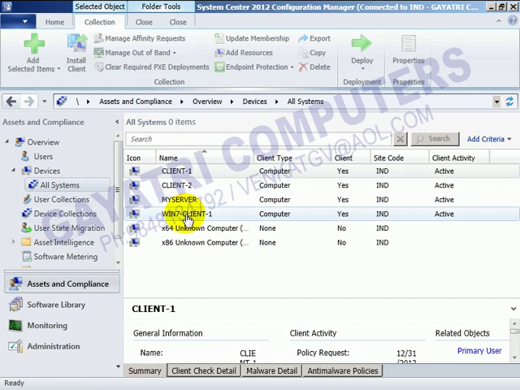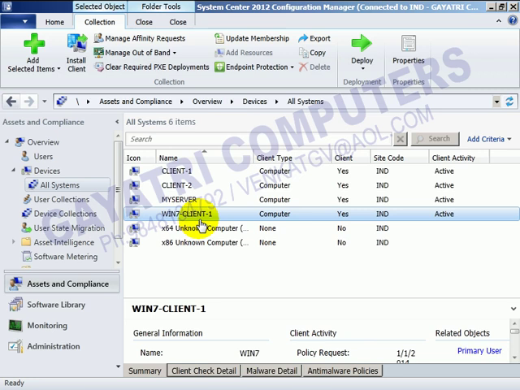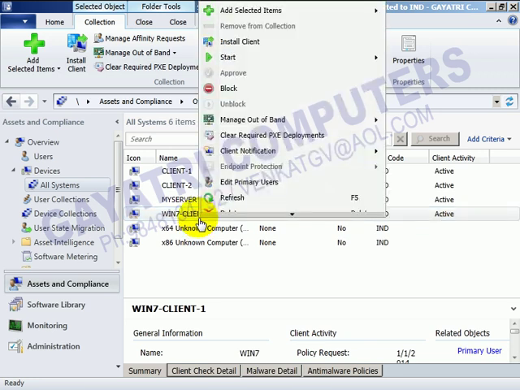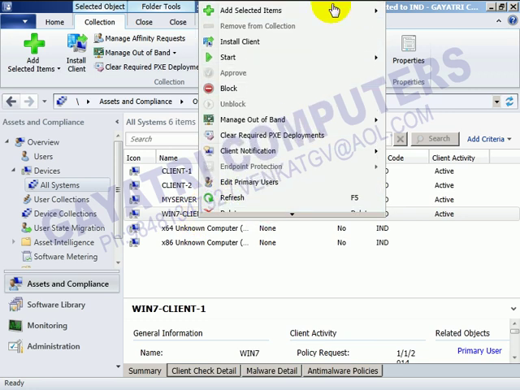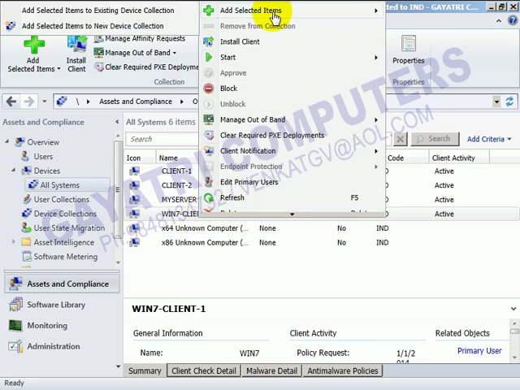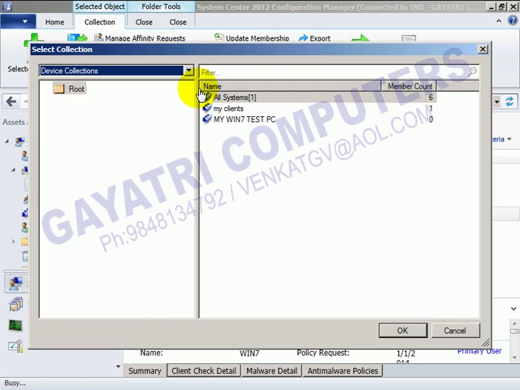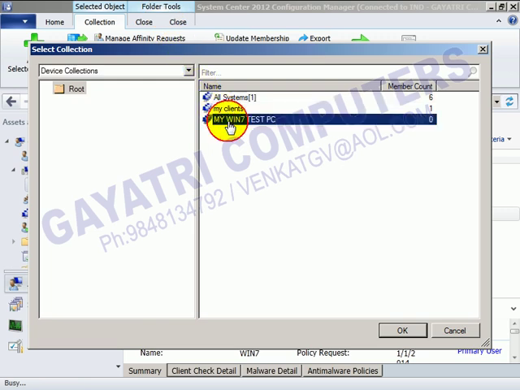So this Windows 7 client computer, Windows 7 client 1 is there. This I will add to the device collection group. So there you got the option, add the selected items. So already I have the device collection created. So in which device collection? My Windows 7 test PC. So click OK.